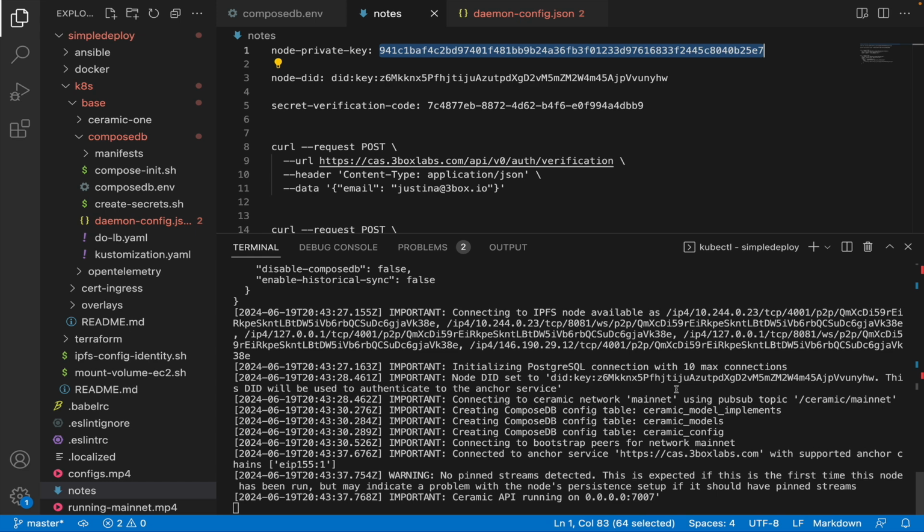We are running on the mainnet, and now I can continue with my development and build my application that is running on the mainnet. So this is how you configure and run a Ceramic node that runs in the cloud environment and connects to the mainnet.